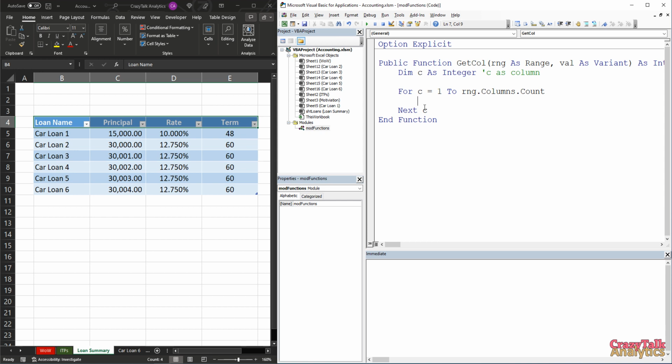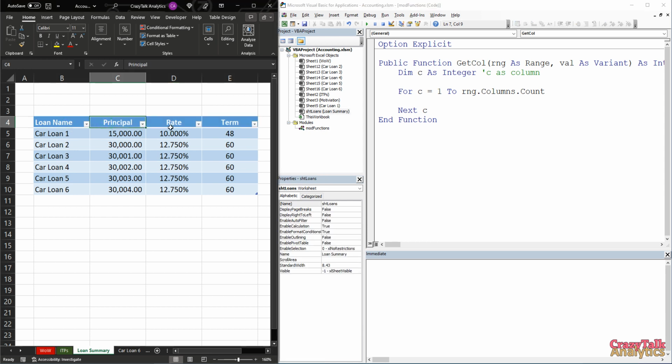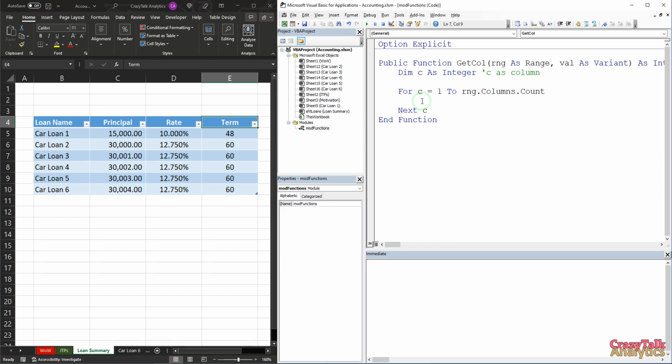Now, what are we going to do each time C equals that value? C equals 1, C equals 2, C equals 3, C equals 4. What we're going to do is simply evaluate the value in that cell, in that range, and then check it against the value that we're passing. So we could say if RNG dot cells, I'm going to use a cells reference because it gets me what I need, and I know that the row is always going to be row 1.